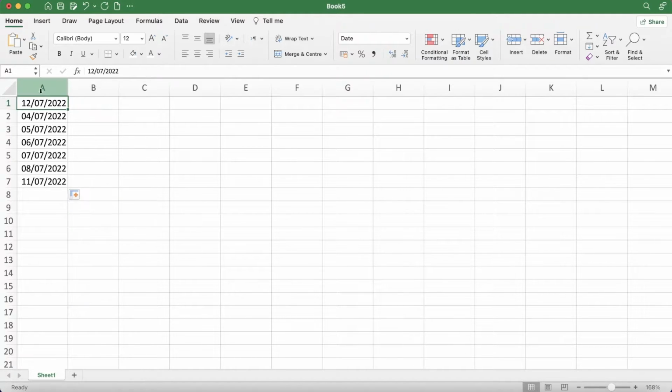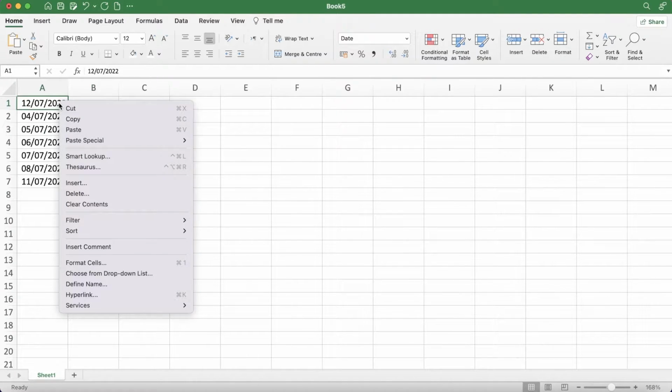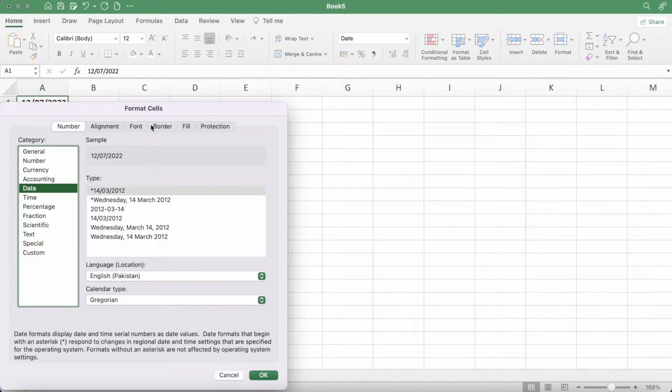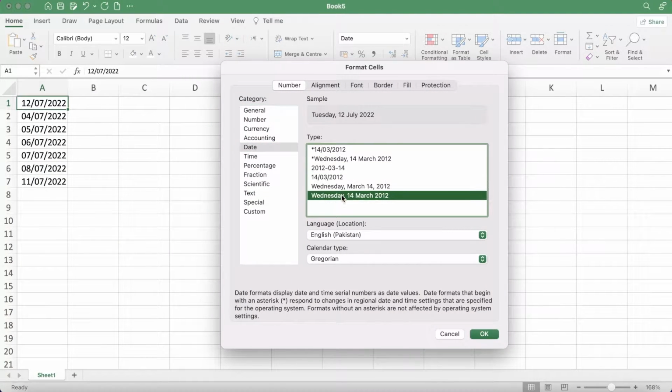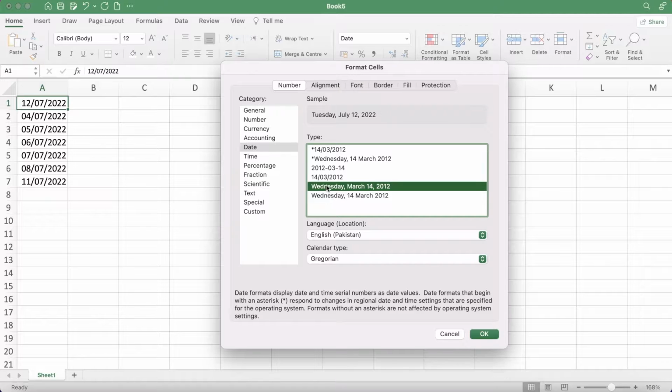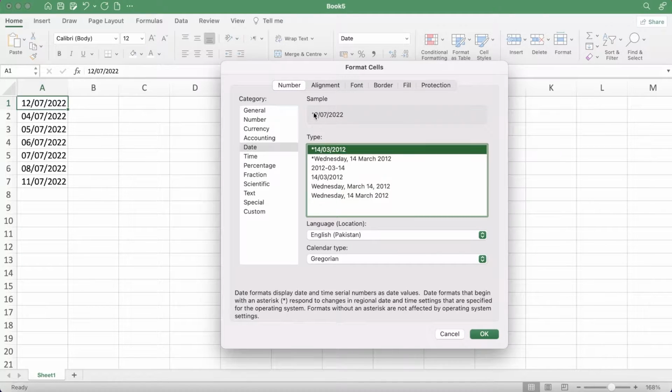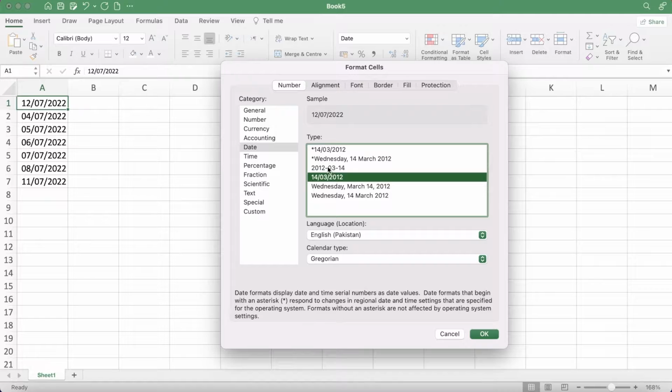Now, how do you actually change the format of your text? What you're going to do is click on any of these cells, do a right click over here, and then scroll down and click on format cells. Once you click on format cells, you will have the date. So you can see what type of date format has been added. You have your basic format, whatever you added, then you will have other formats available.